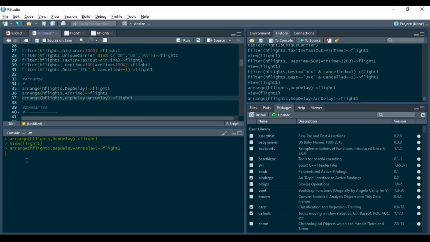This arrange function is quite interesting. So we are adding the departure delay plus arrival delay. That is, we'll be arranging the data set in such a way that where the total delay is minimum will be coming at the top, and where the total delay is maximum will be coming at the bottom.